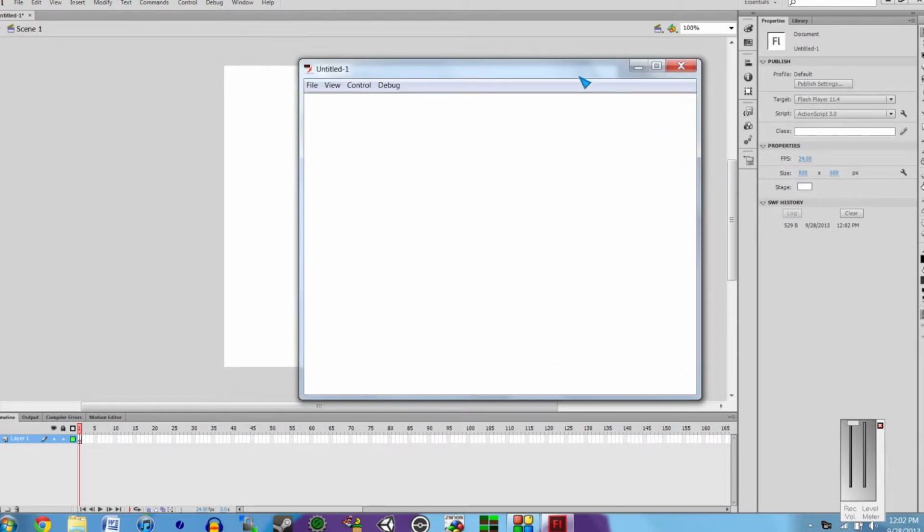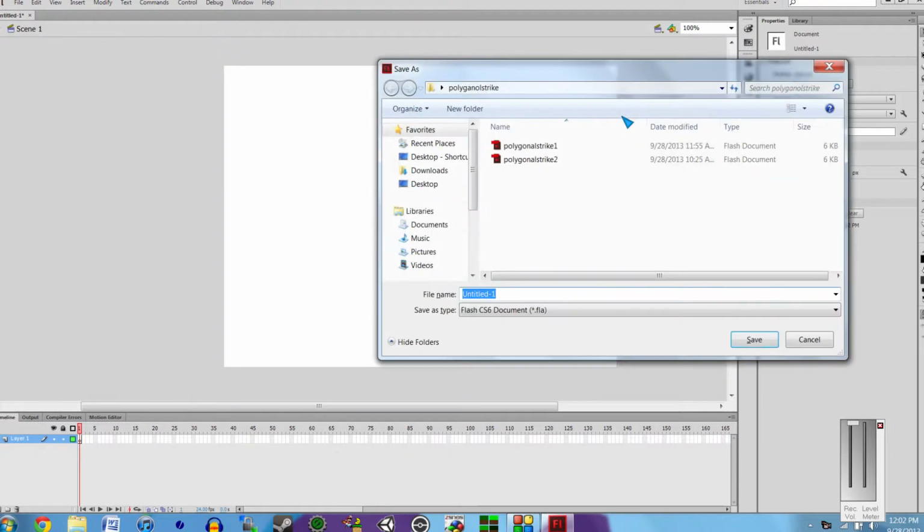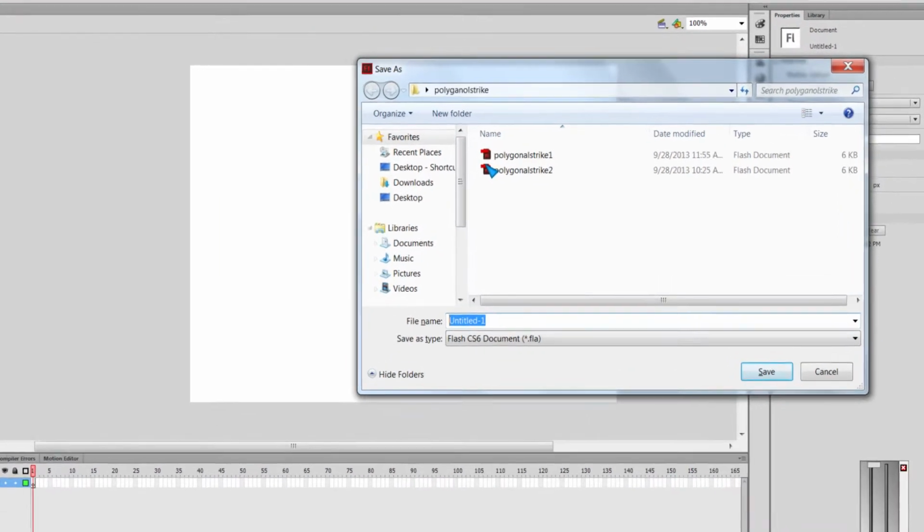Control-Enter will render, and you can preview your Flash movie. So this just gives you an idea of what 800 by 600 is. If you want it bigger, smaller, whatever, go ahead and play around, see what you like. Once you have what you like, hit Control-S to save. You're going to want to save it somewhere where you'll remember where it is.